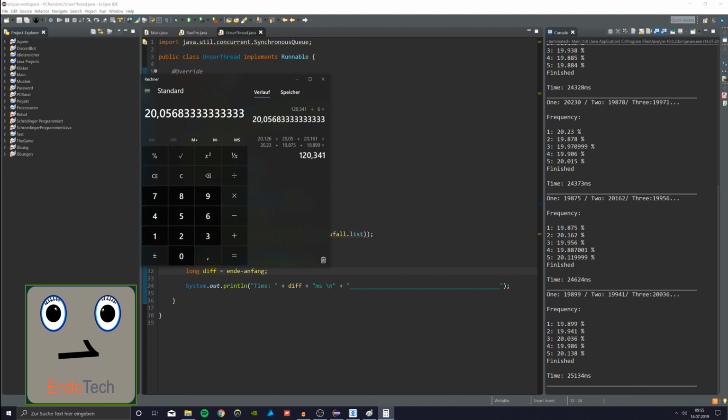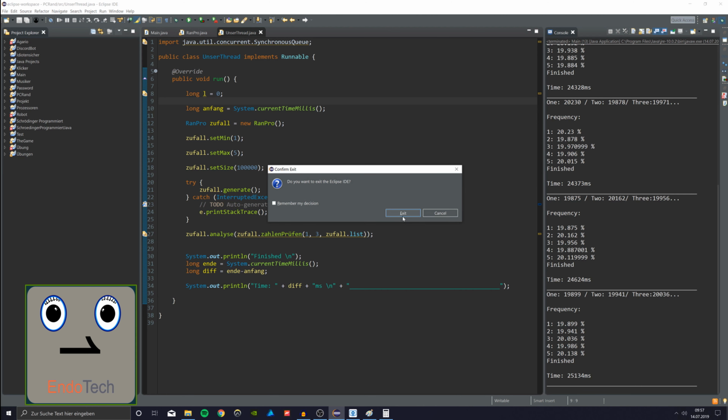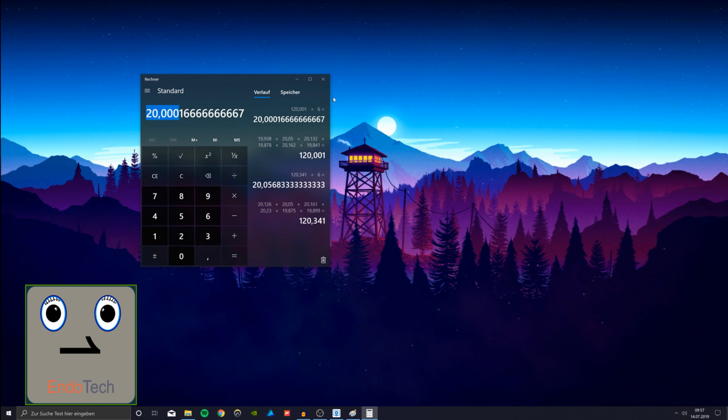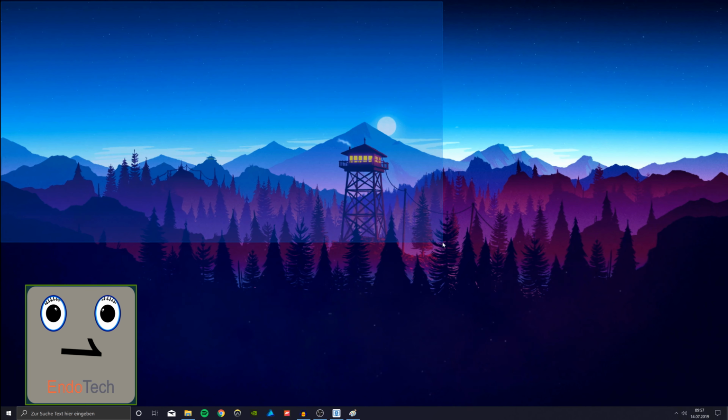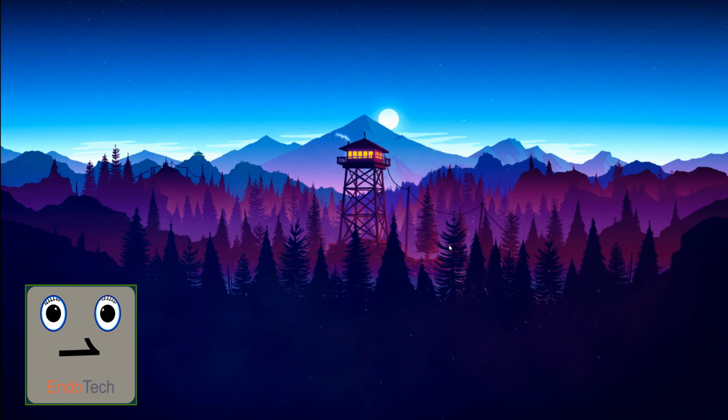So the perfect result would be exactly 20, but that's almost impossible. I can also do it with other numbers like 2, but the result would be very similar. So it's almost 20, and 20 is our target because we have 5 numbers and every number has the same chance to appear.